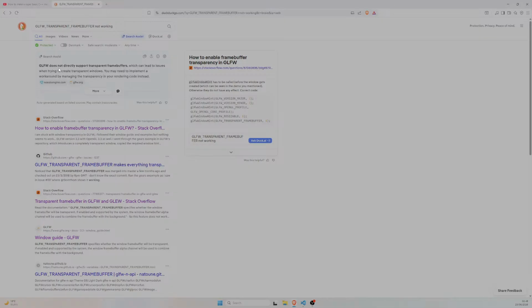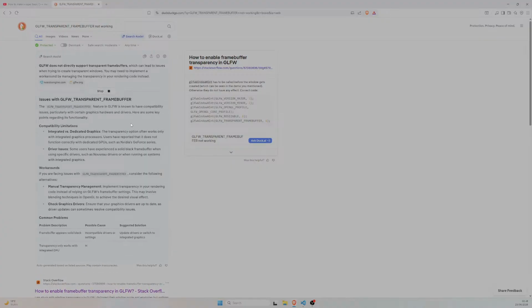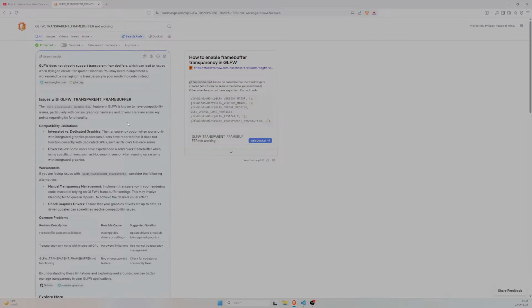That's not really true. It does. It has a flag for it. So yeah. The transparency option often works only with integrated graphics processors; use some function card with dedicated GPUs.